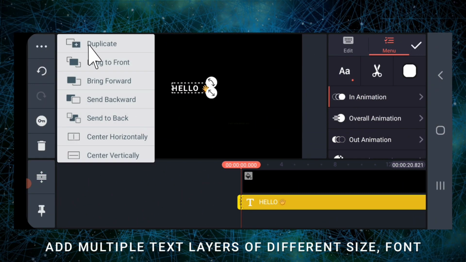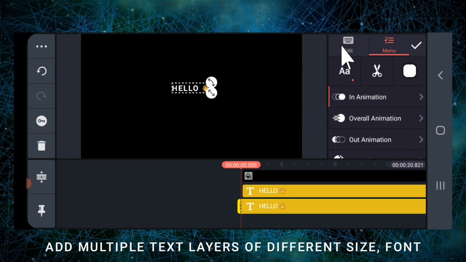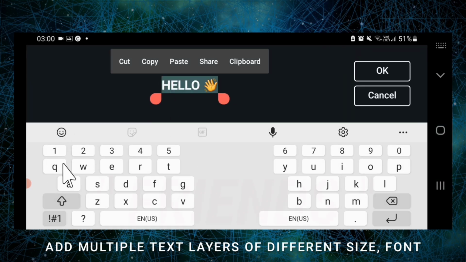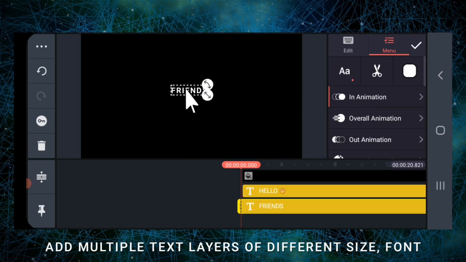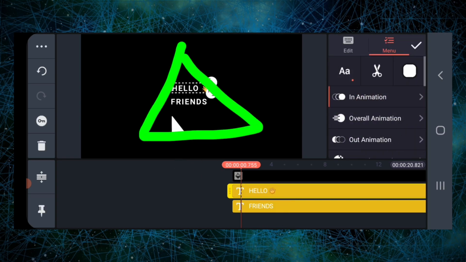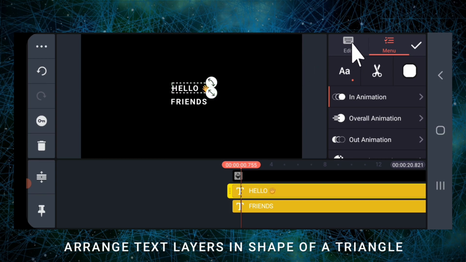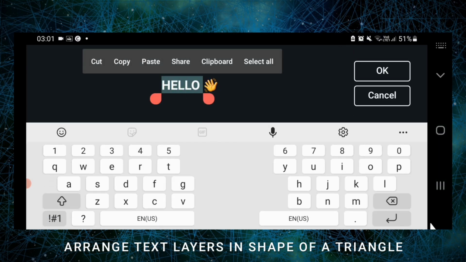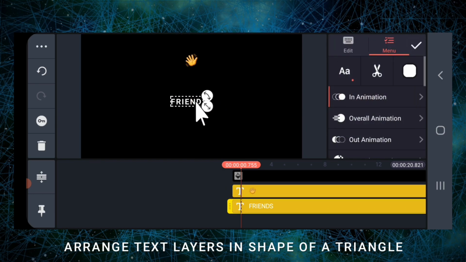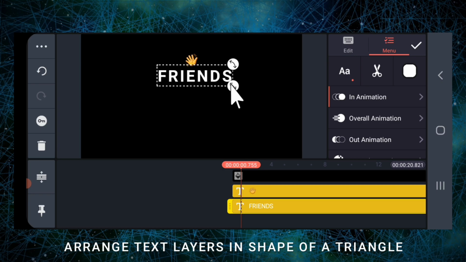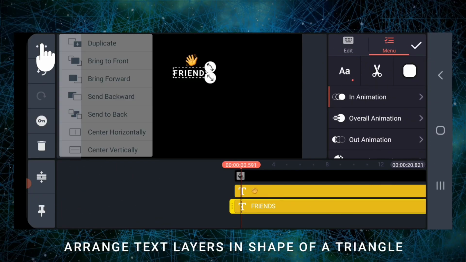Next, duplicate this text layer. Edit the second layer and type friends. Now, as you have already seen in this example, we will create a triangle-like shape. So, in order to give the triangle shape, to create the corner of the triangle, I will delete the letters from hello and keep only the emoji like this. Resize and reposition both the layers properly at the vertical center. Next, duplicate the friends layer.